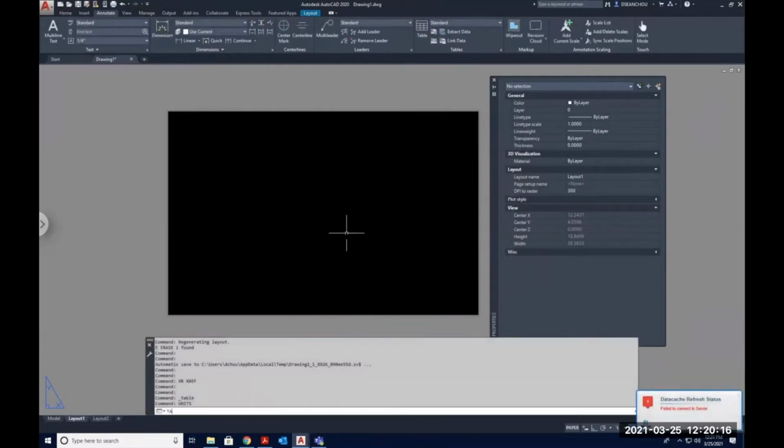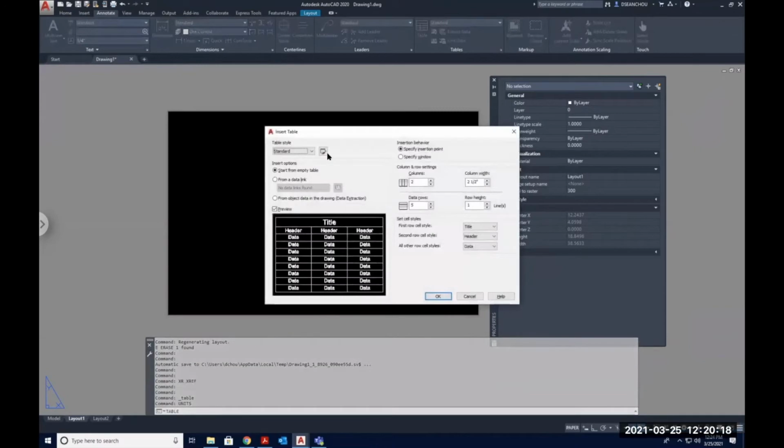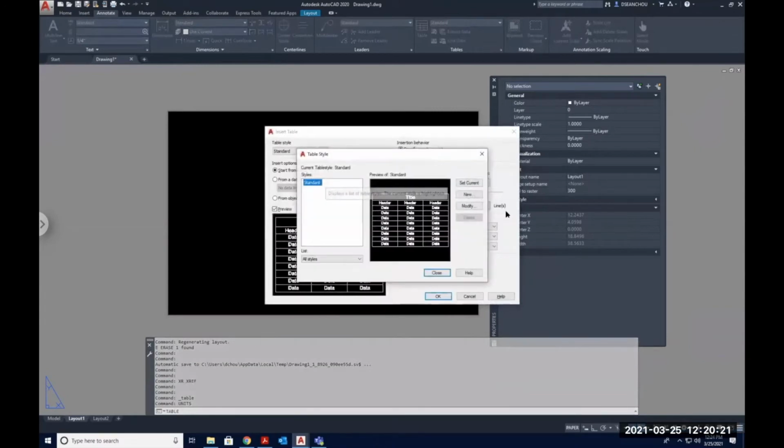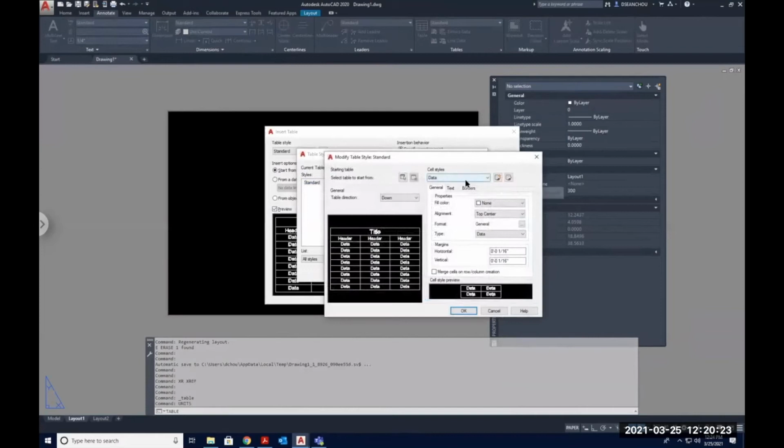So let's do TABLE again, standard, and go Modify. And right now it's saying data, it's different categories. So it's data, you are changing the style of the data, and you can change the style of the header, you can change the style of the title. From data, you can change the margins, and the text, you can change the text size, the default 3.16.